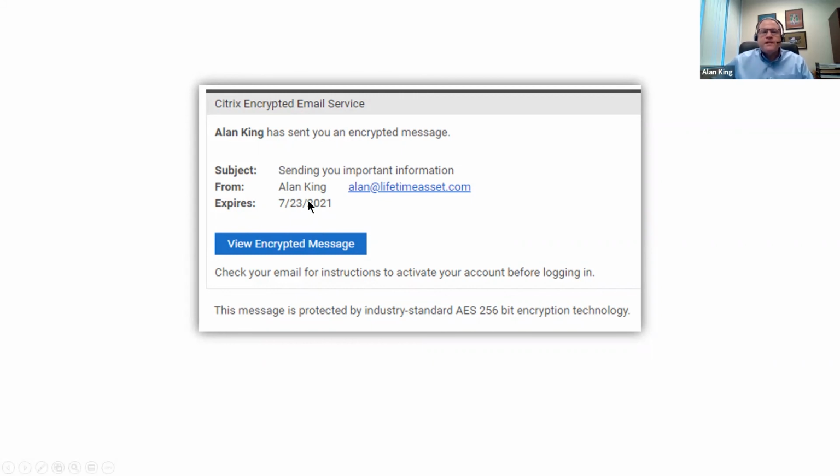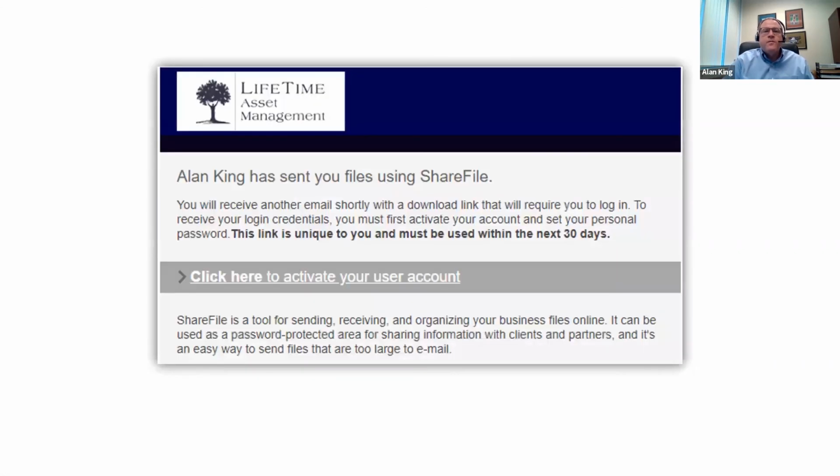If you want to see that message, you just click on this View Encrypted Message button here. And it'll ask you for your Sharefile password. You'll provide your email address and the password. If it's the first time that we've sent you an encrypted message, you'll actually get two emails. One email will be this encrypted message. The other one will look like this, and says, Alan has sent you some files, but you need to activate your Sharefile account to view that message.